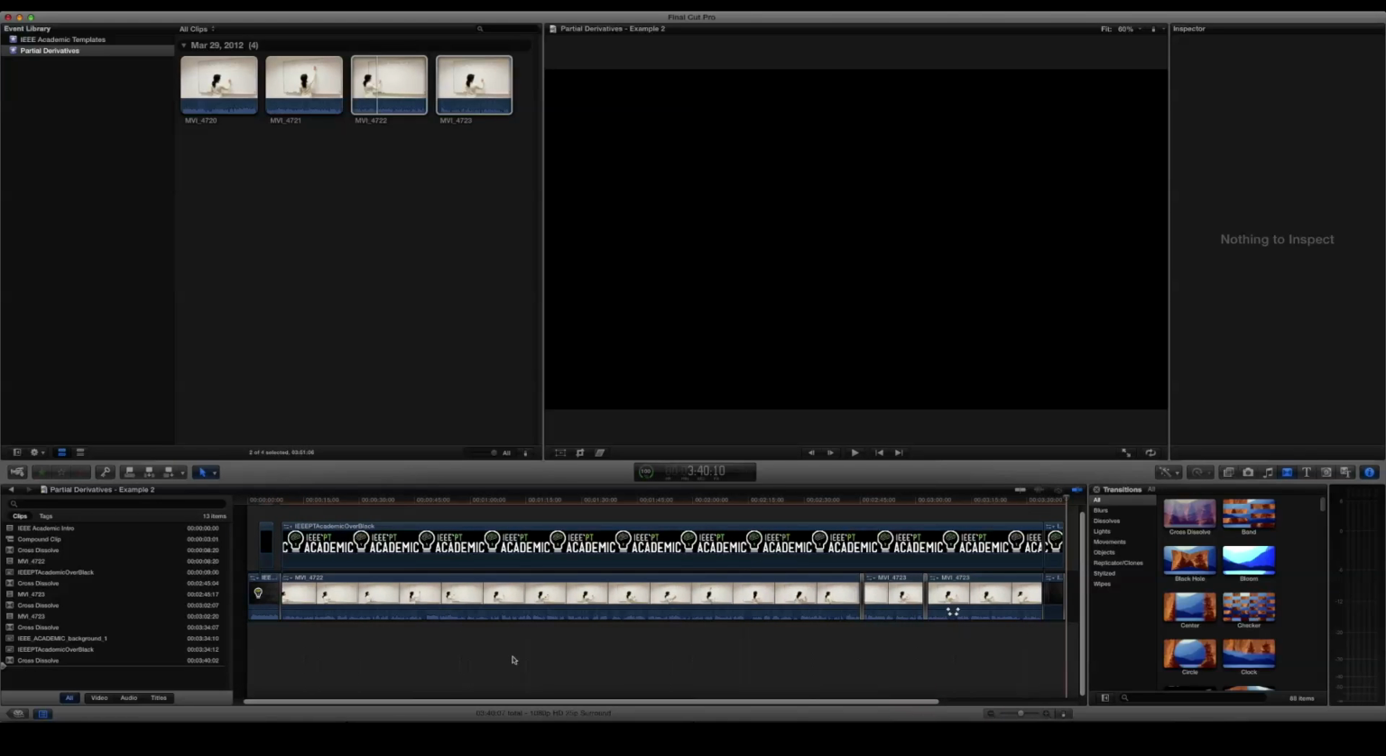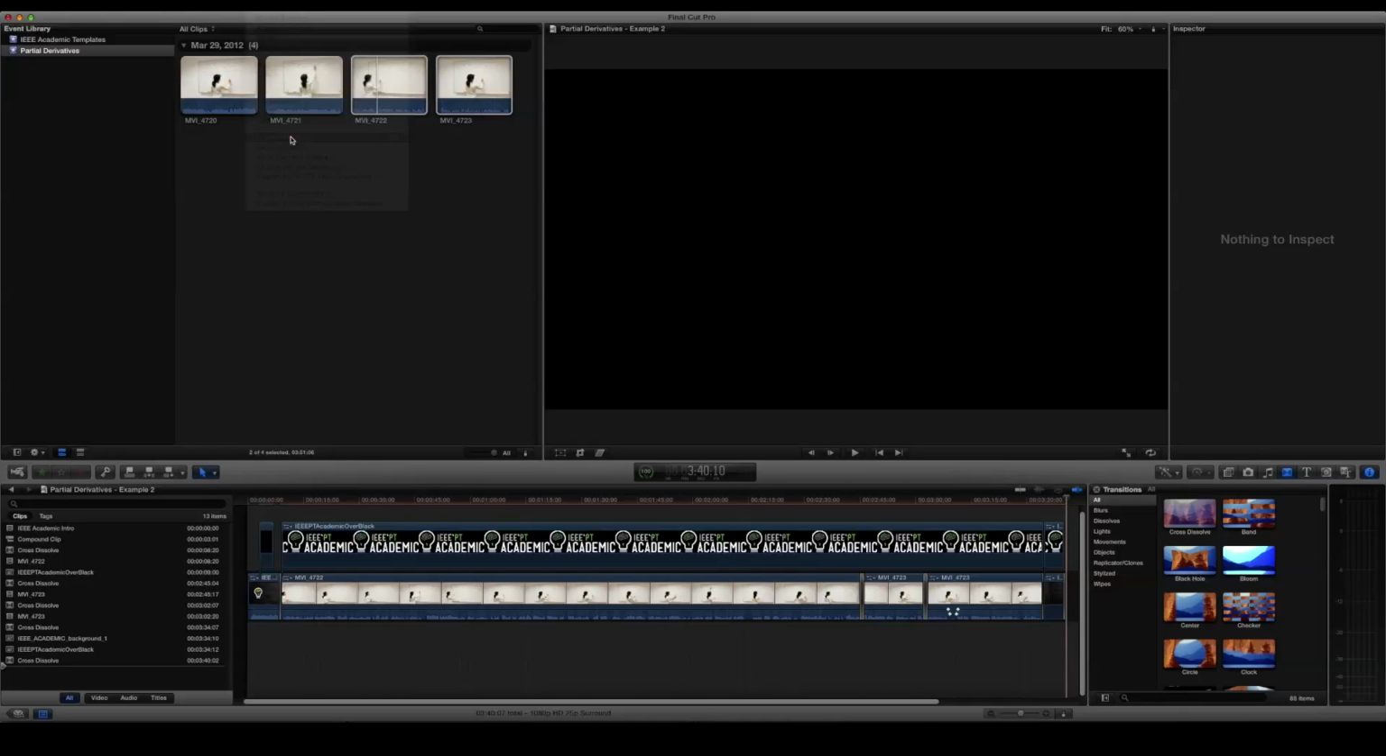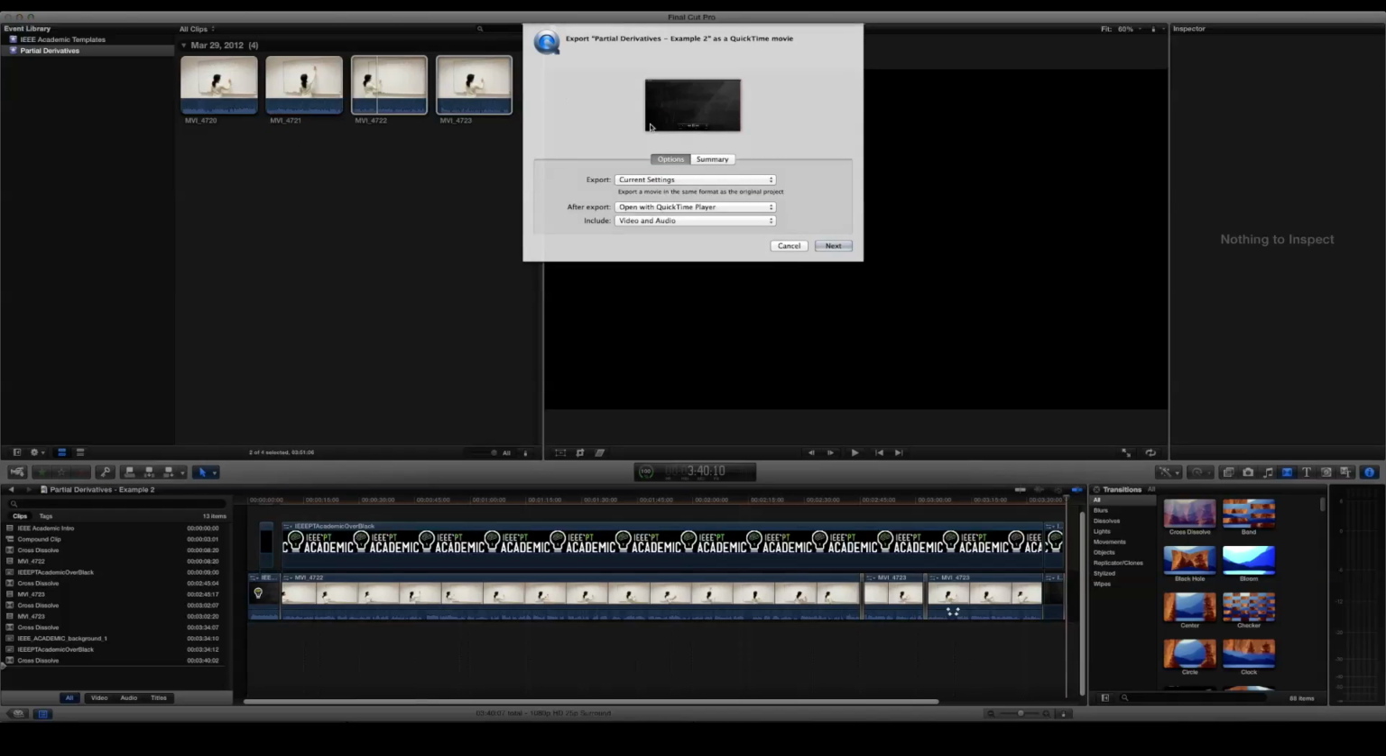To export our file, we just go to Share, Export Movie. We can use the current settings, or we can compress it using H.264. By using this, we will significantly lower the size of the file, but it will take longer. So if you don't have a lot of hard disk free space, you should choose this one. And you just click Next.